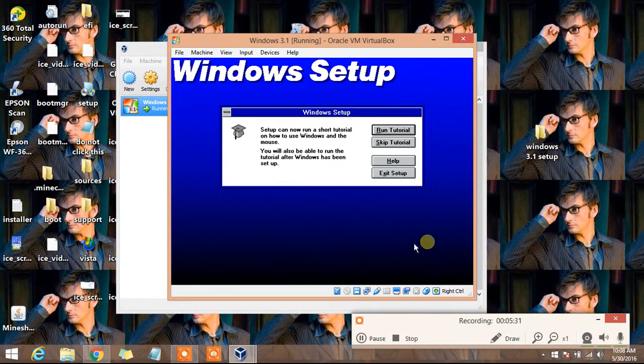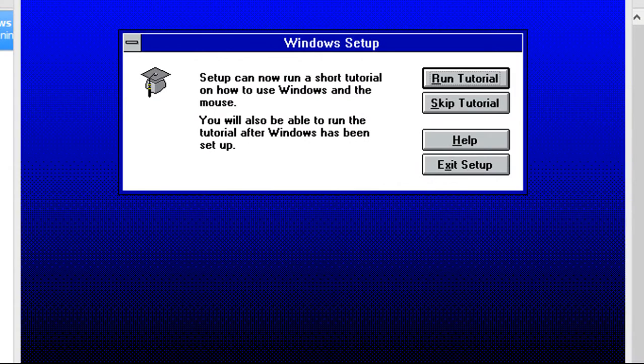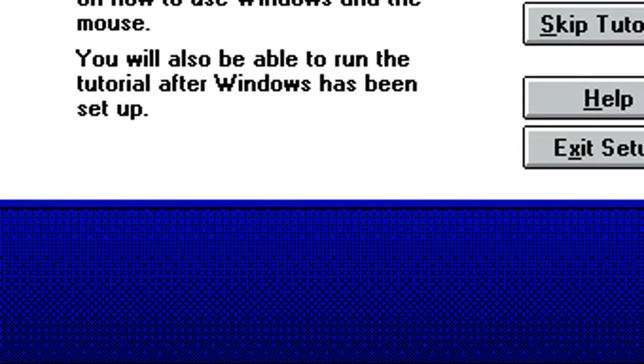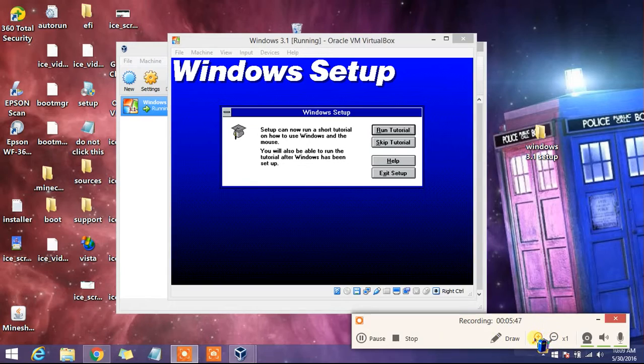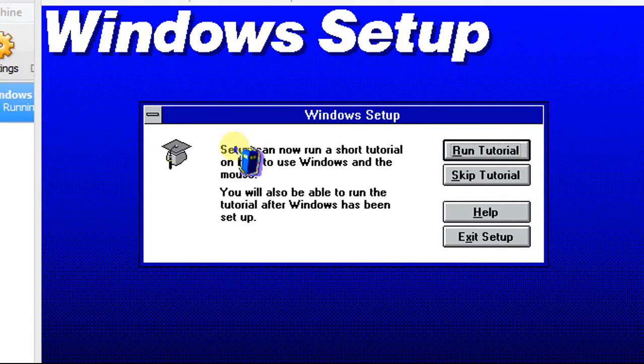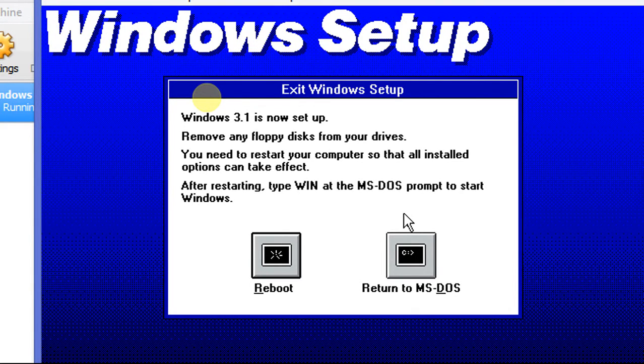I might want to move the camera. Hold on. I don't even know where the camera is. Oh, here it is. Okay, sorry about that. So, yeah. Then you'll just skip the tutorial. You can run it if you want, but I'll just skip it. Then it'll say Windows 3.1 is now set up. Remove any floppy disks from your drive.